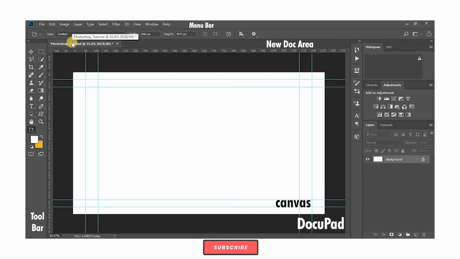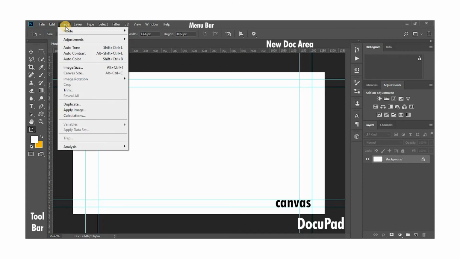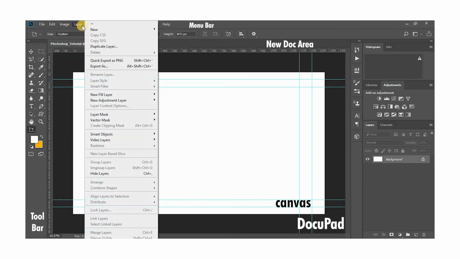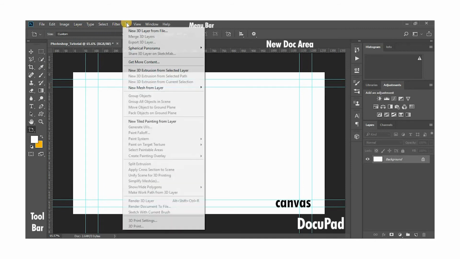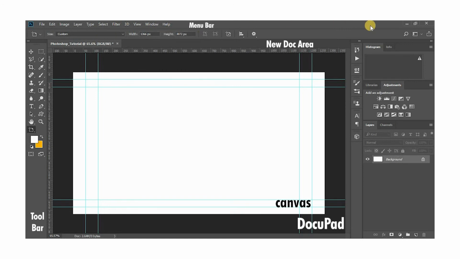This above is a menu bar, which you can see contains file, edit, image and many other things. This is something that you will be using pretty commonly, like the toolbar, because the menu bar also has all the filters that you need for your photo editing, mostly all your filters.